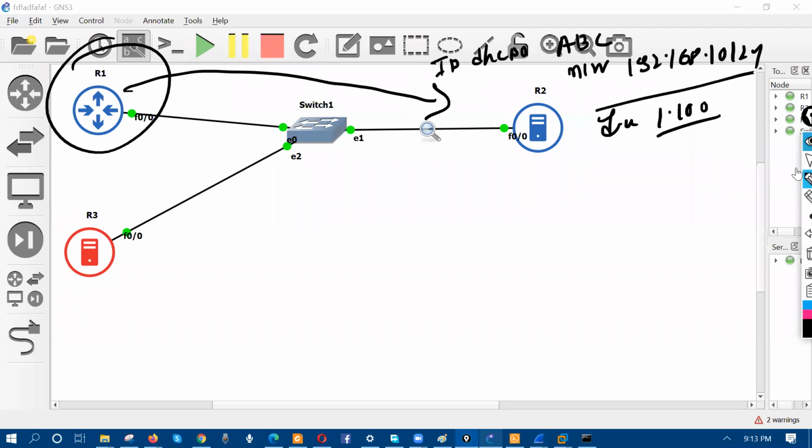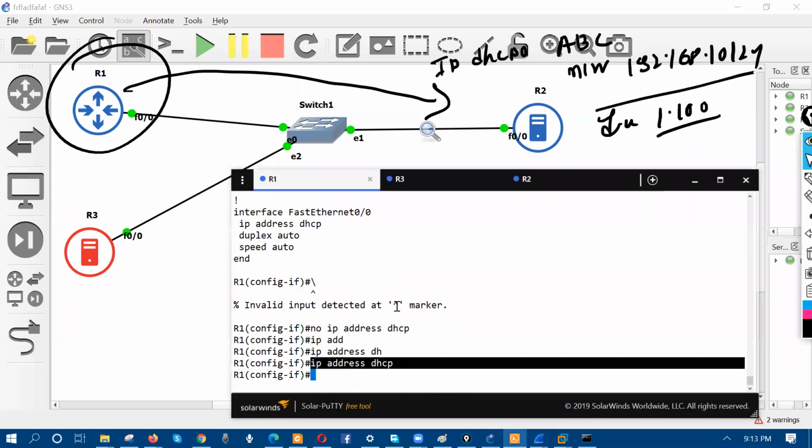Open Wireshark, Router 1. Router 1 is sending the Discover packet to the server. Server is not responding. Router 1 is sending the Discover packet, but the server is not responding. ACL is not configured. I am not denying any UDP packets.